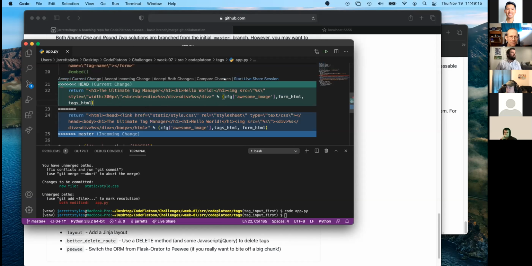Is there a way? Will one of these commands spit me out into another window where I can move them around more easily, or do I just have to figure it out inline in here? That kind of depends on your editor. What you're seeing is just what Git did to the text of your file. Sometimes editors will let you diff side by side, and what you're seeing there with accept current or accept both or compare or live share, that all is your editor. That's not Git. The Git part is just lines 21 through 25.